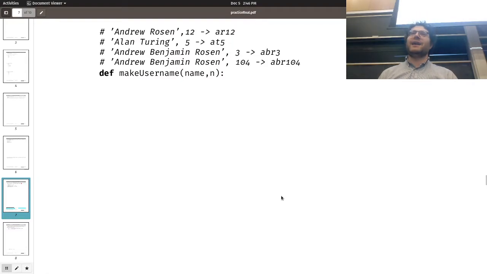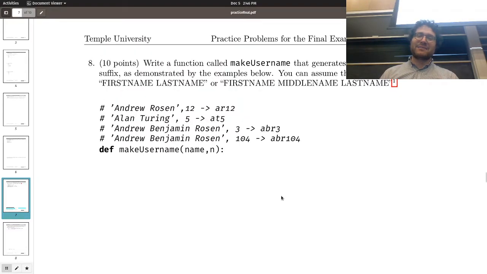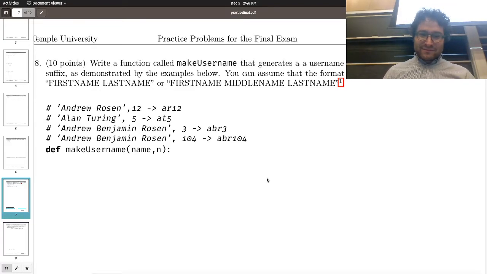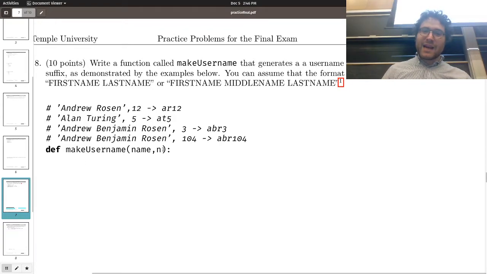Yeah, names are complicated. Don't make any assumptions about names. Just assume that it's going to be a string. That's still probably a bad assumption. Okay, so def make_username. Now here we can assume that the format of the name is going to be first name, last name, or first name, middle name, last name.